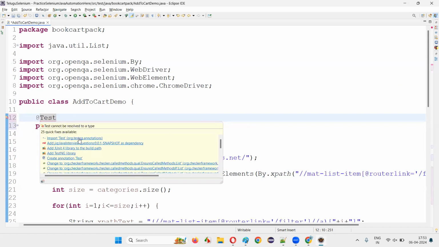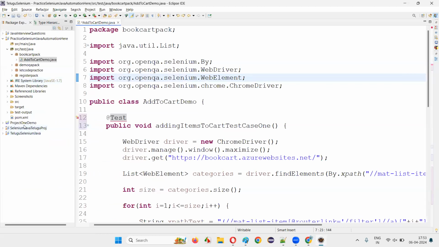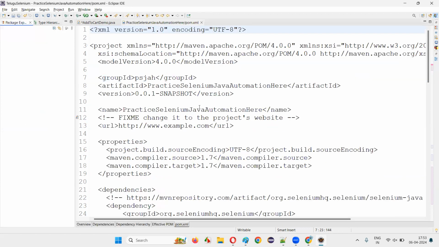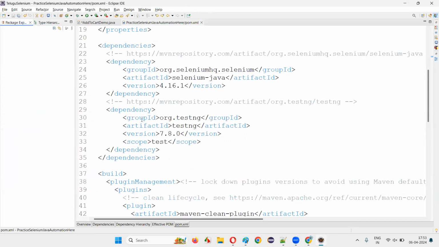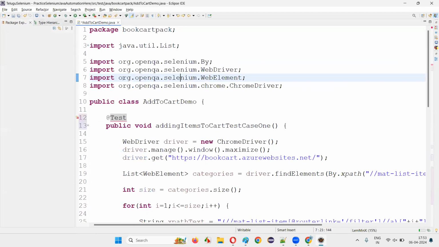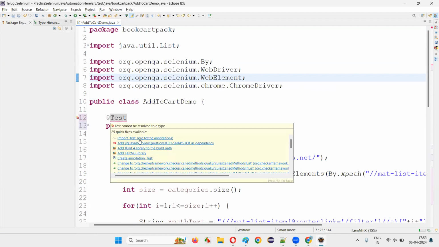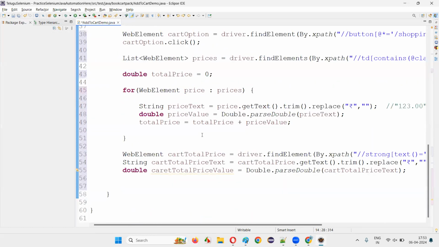If the TestNG library is not there, you have to add it, guys. Just go to your pom.xml file. Since you already added it in the previous sessions of this Selenium automation series, TestNG is already there. If not, check my previous sessions where you see this TestNG dependency tag added and also TestNG installed in this Eclipse IDE. So simply hover the mouse and import this @Test from TestNG annotations.